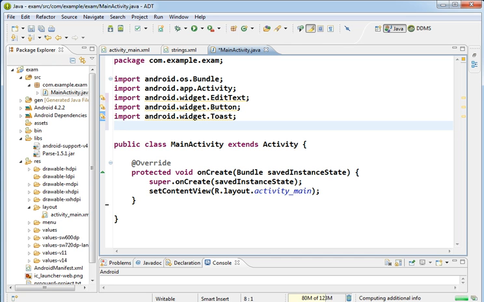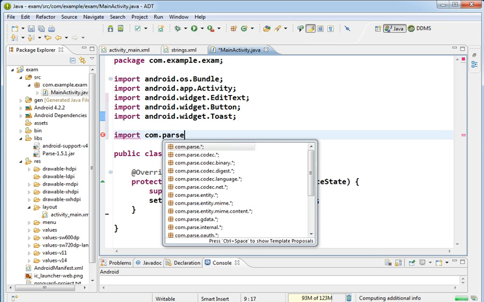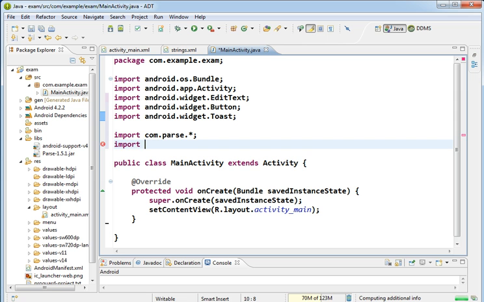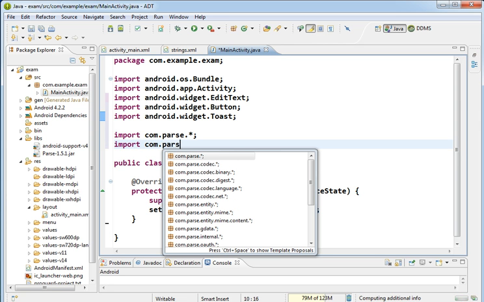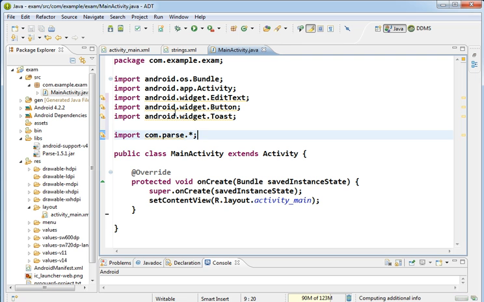Now you can write some more import statements for Parse Cloud. So import com.parse.*, and one more, you can write import com.parse.*. So we have all the classes in the com.parse package.